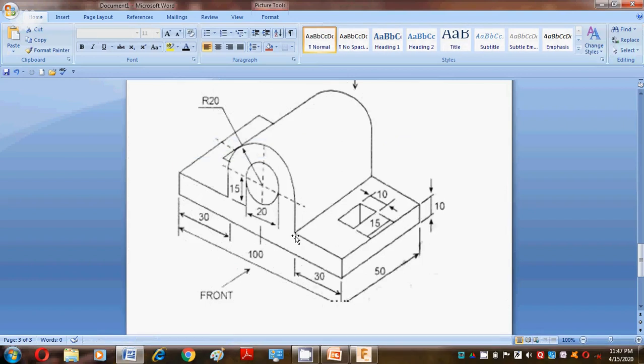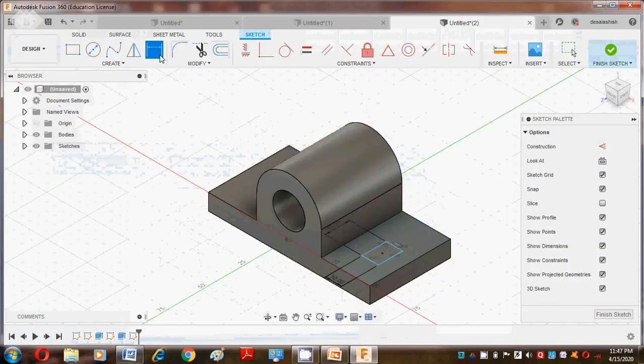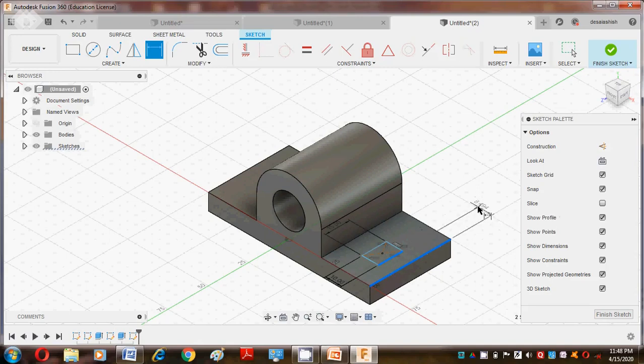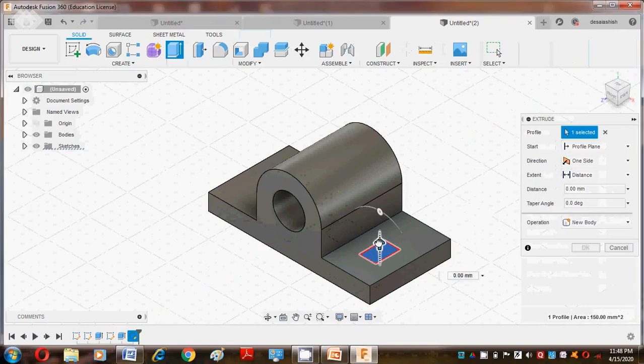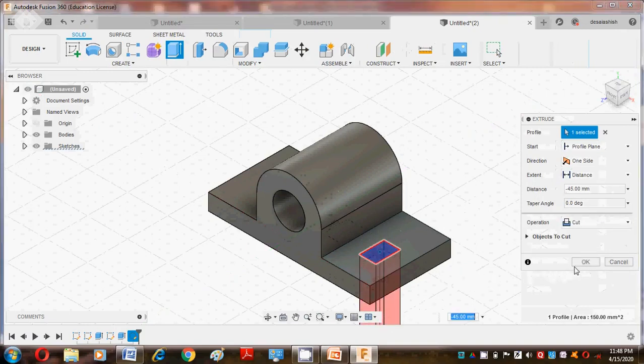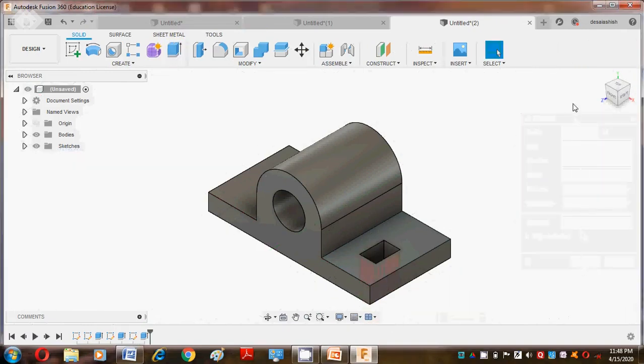totally is 30. So 10, 10. So that's why this edge to this edge 10 mm is there. So here I go again to sketch dimension. This point to this point should be approximately 10 mm. So say okay. Then go to the extrude command, that is E, and select this point, say cut, and then okay. So here we use the extrude command.